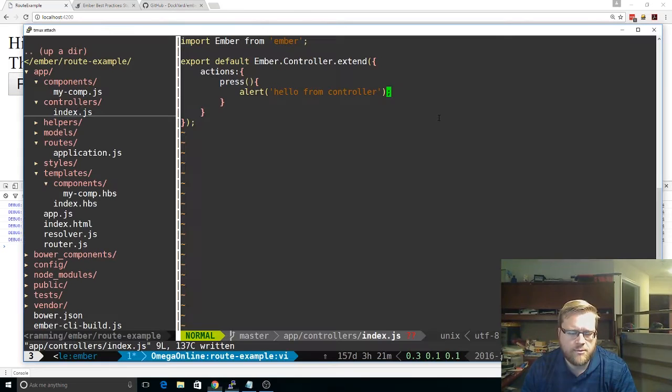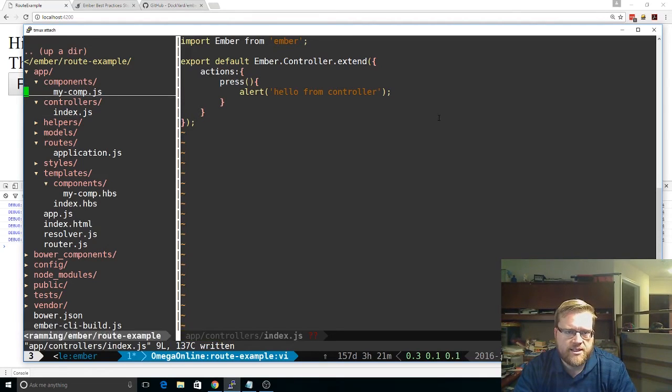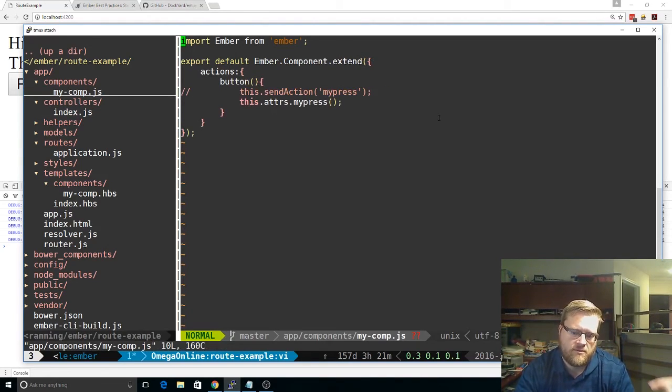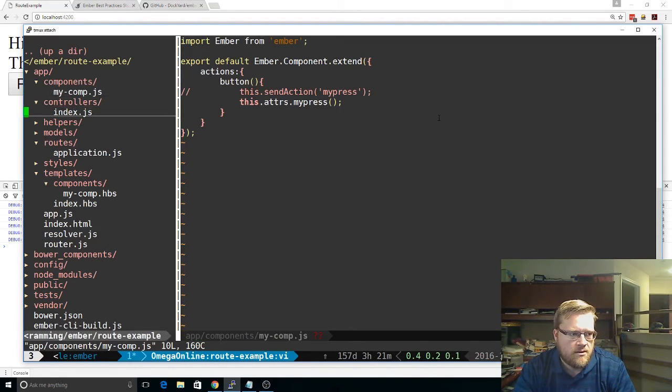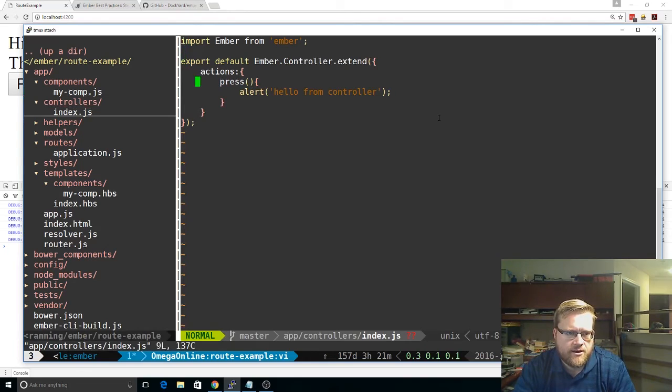Now you get a controller, but we want to get away from controllers because we know that eventually, not soon, but eventually controllers are going to go away. And we don't want to put a lot of logic inside the component itself. We would rather have data down, actions up. So let's take a look here. So now we have this press here, hello from controller. But there's no way we can get it to get into our route. So now we're kind of stuck with this controller.